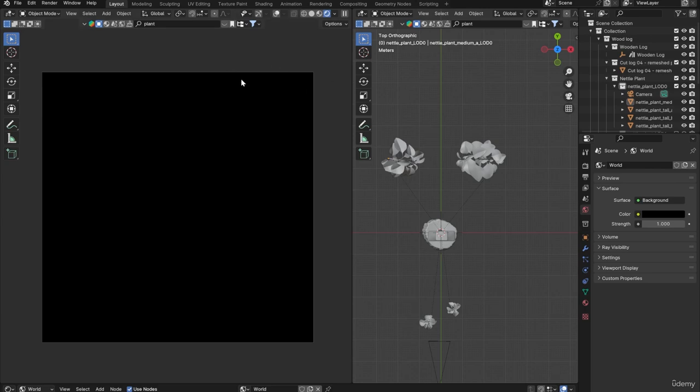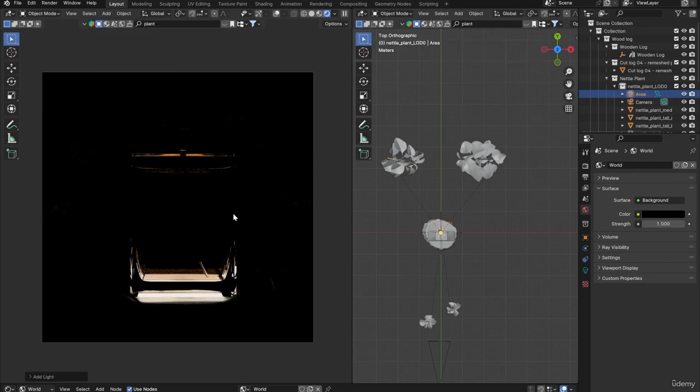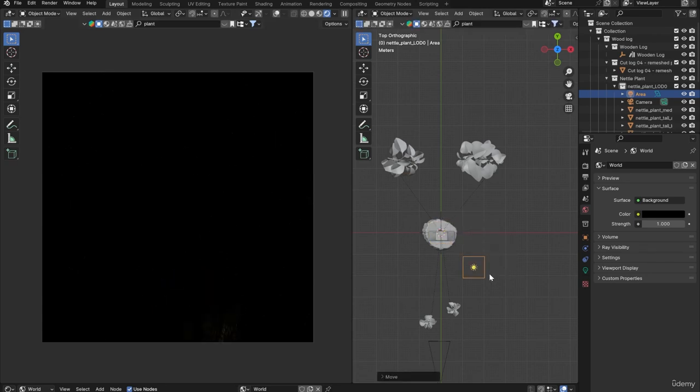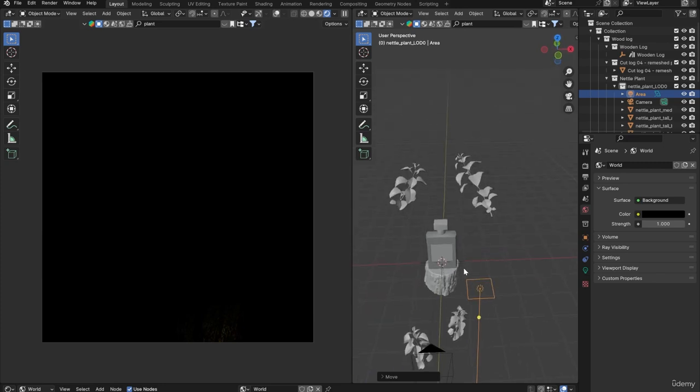So what I'm going to do next is click add light, and let's add an area light. I usually like to use area lights only. I don't like point lights or anything like that. I might use a spotlight occasionally, but area lights are my go-to for any scenes like this especially.